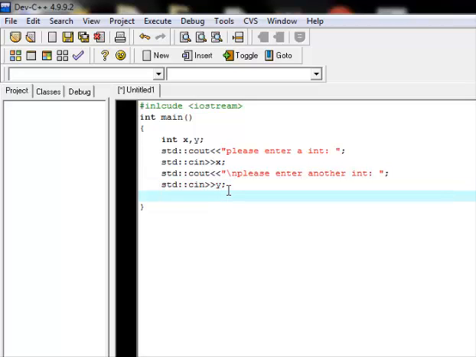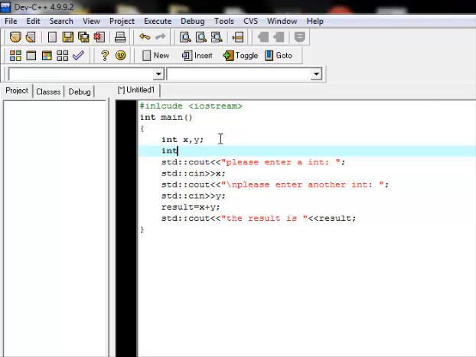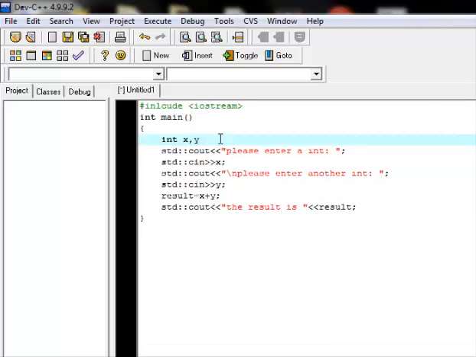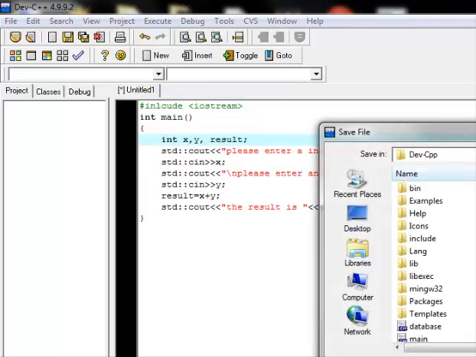Now we're going to do some calculations with them. I'm sorry, I didn't declare a result either. Okay, let's run this and see how it goes. As always, I'll just name this test.